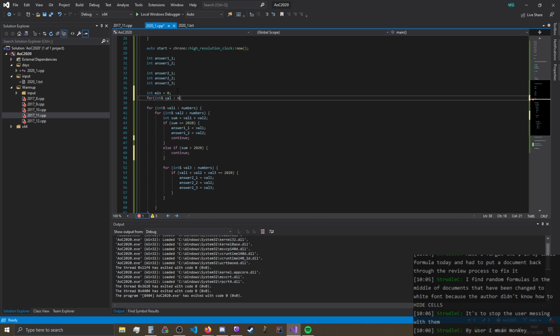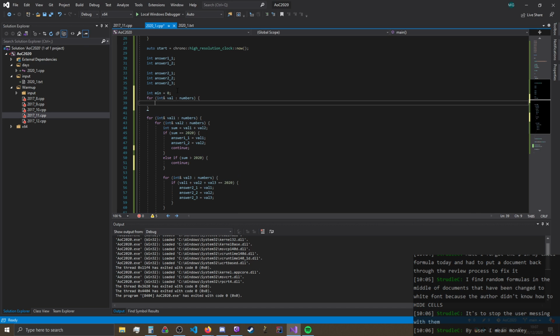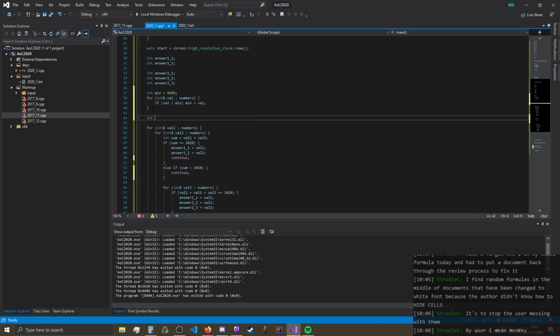I love for each loop so much. So we do, oh no, min should not be higher than 9999. I already know that. So we do with val, if val is below min, min equals val. And what I can then do is 2020 minus val, because we know the minimum value we can get. So we do int min equals 2020 minus min.